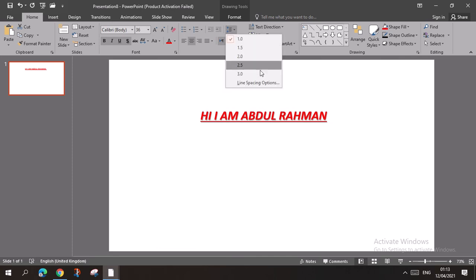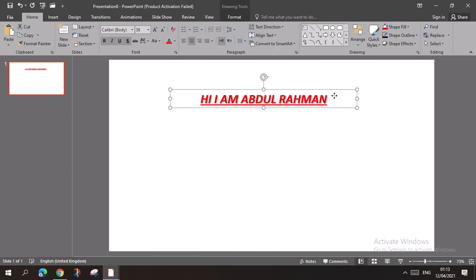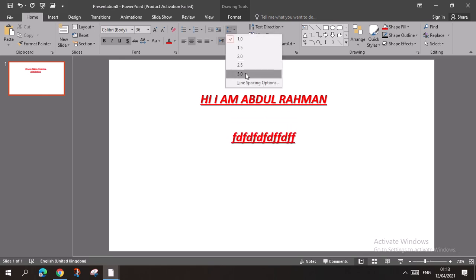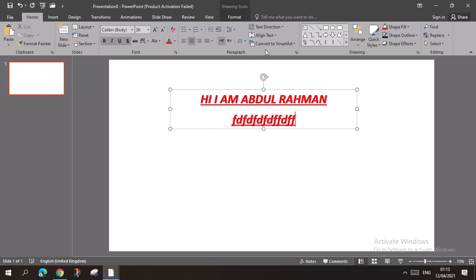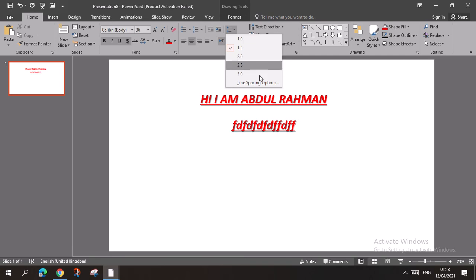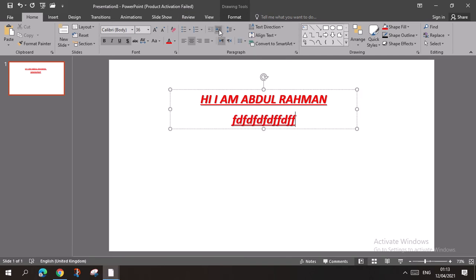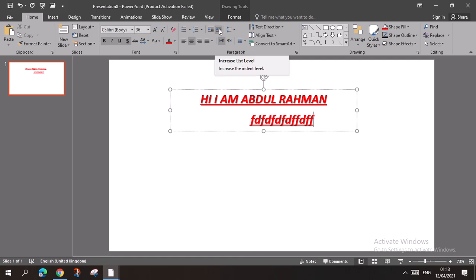Now here is the line spacing. There is no line, but I can enter some more stuff like this. So I can add spacing. I just want it so there is space. I can do it a lot down. The next one is increase list level. You can just do it here and move it this side.